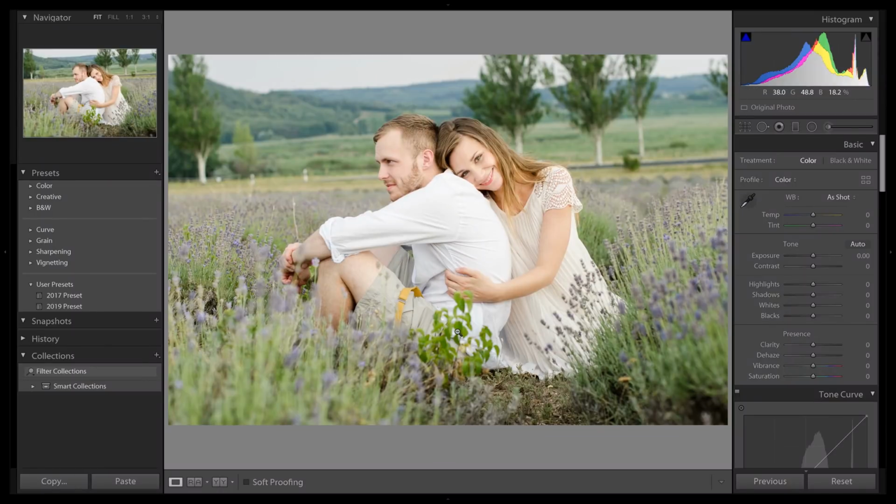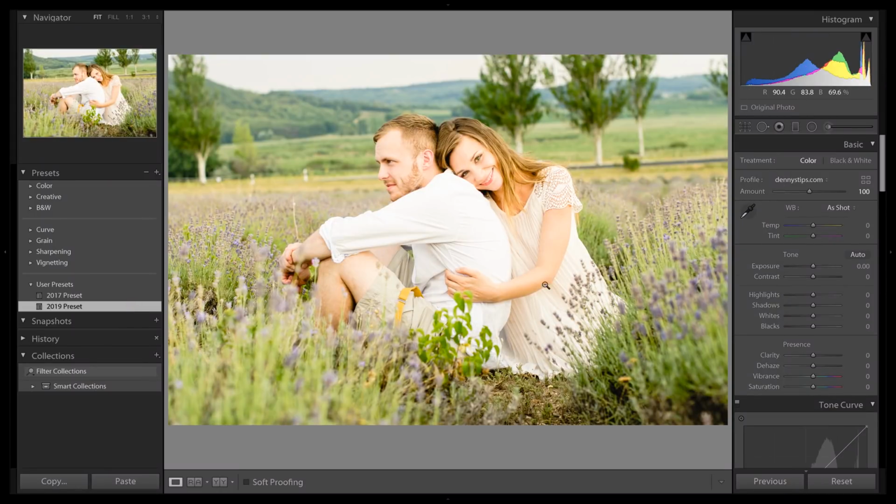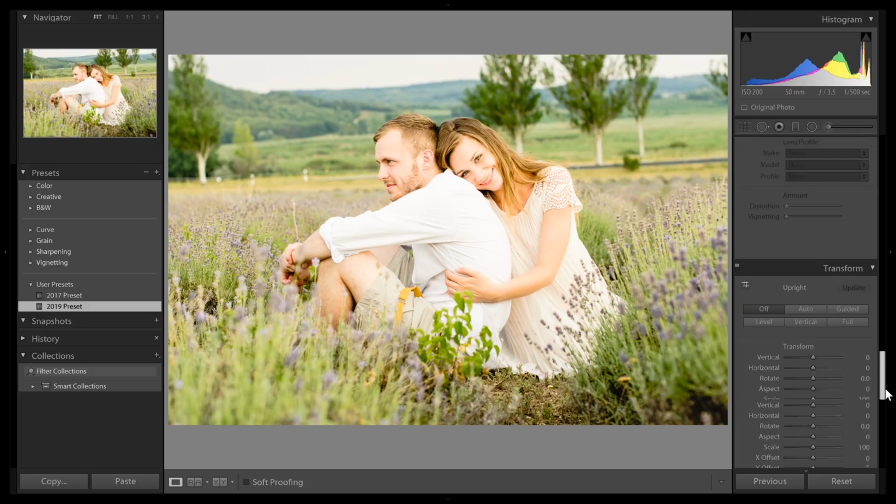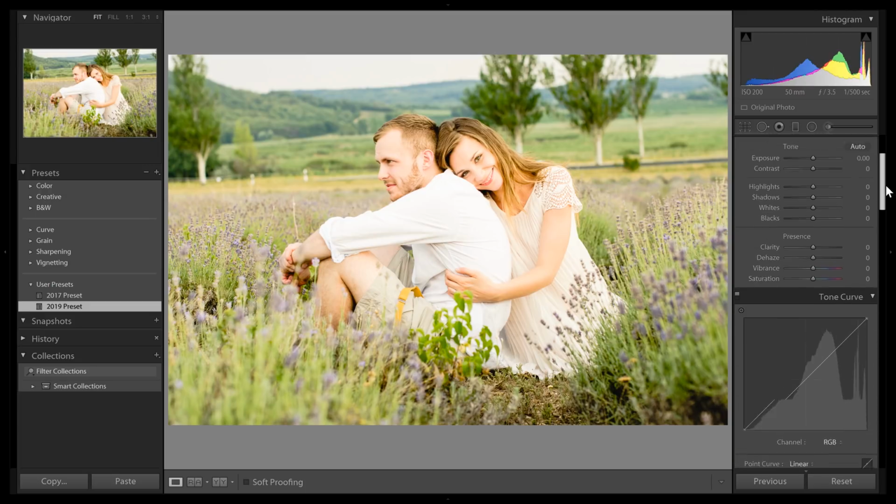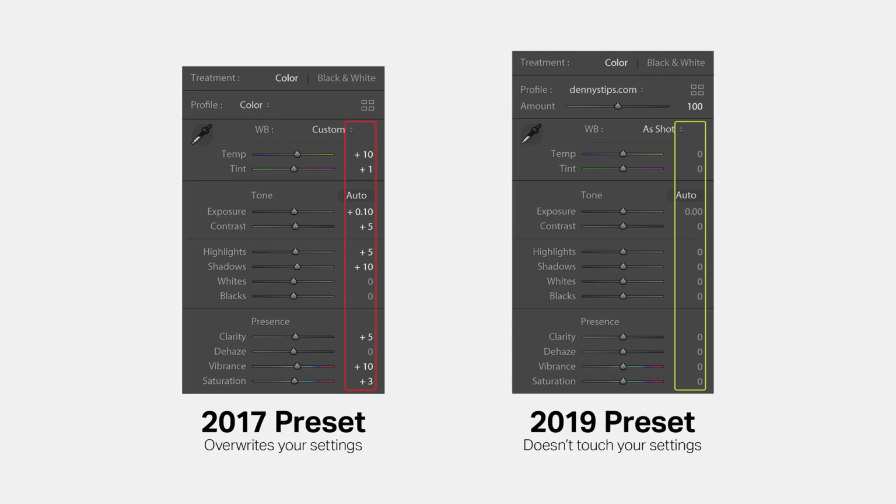First, you need to know what's new with Lightroom presets. Here's a Lightroom 2019 preset. In the develop settings, you'll see that it uses very few settings. The biggest problem with Lightroom presets was that they were destructive. They overwrite your develop settings and force you to use a preset-first approach.